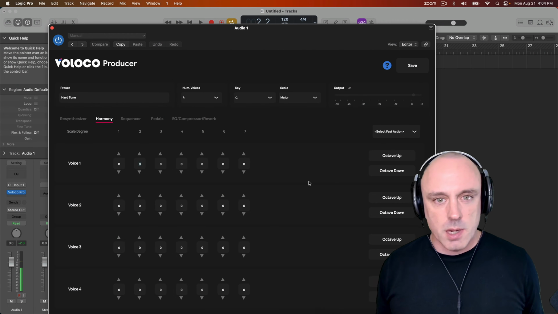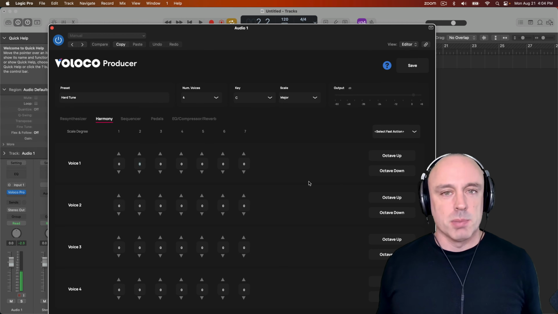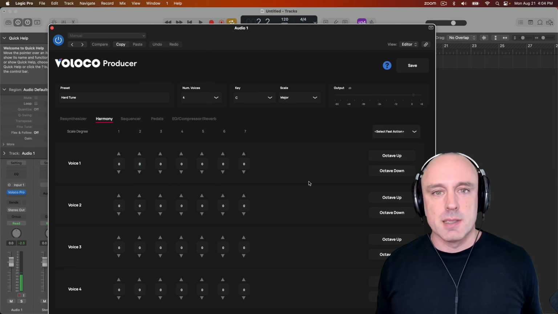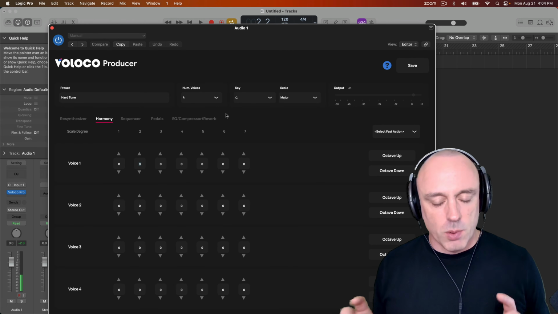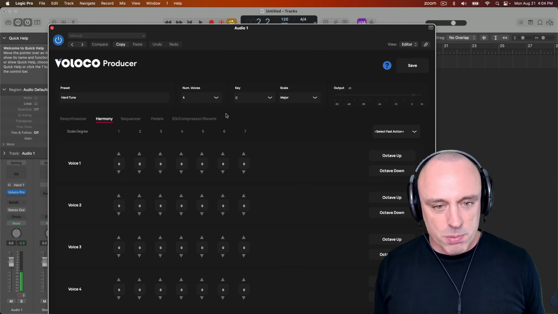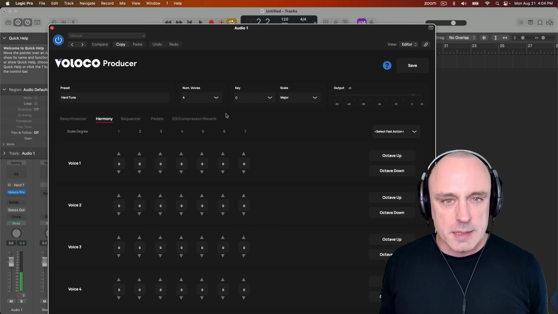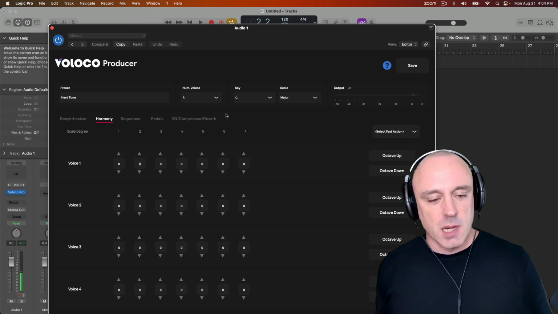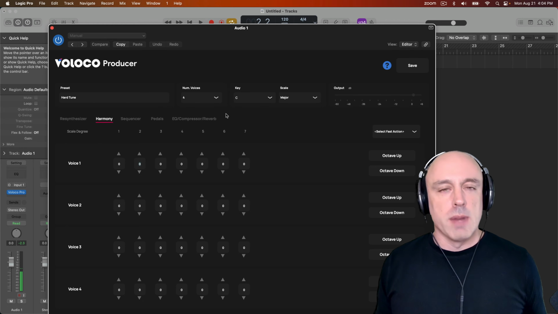Okay, we're going to do drones, and I'm very excited about this example because it really shows off what's possible when you can harmonize each scale degree individually. For this drone preset, I'm imagining a sound with 4 voices. That's why I've set up 4 voices here. One of the voices is always going to follow my voice.